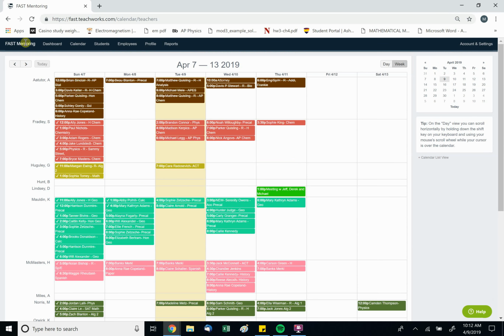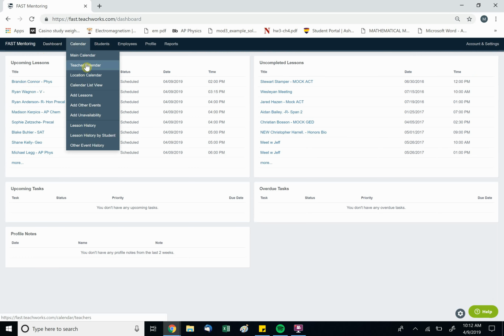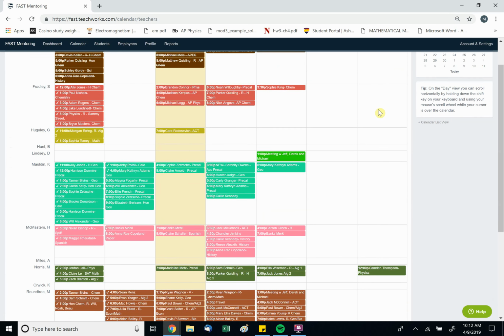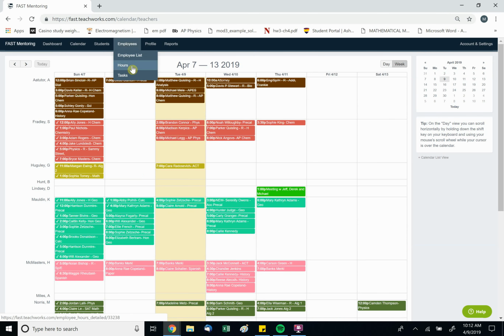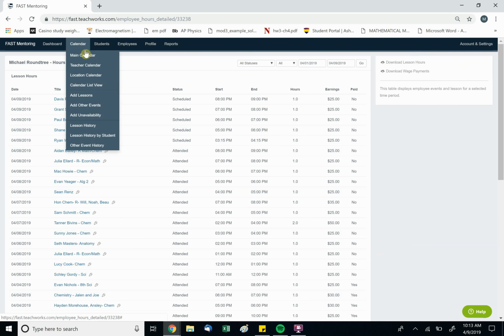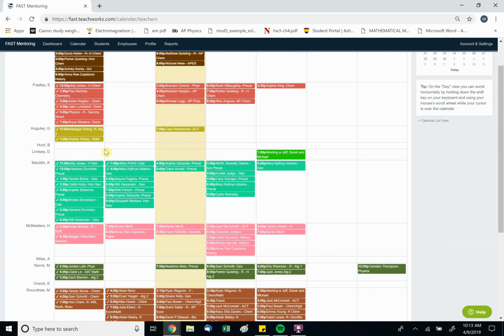So again, that's a brief overview of the Teachworks platform. The dashboard allows you to see your upcoming lessons, your uncompleted lessons. The calendar gives you the teacher view by day and by week that allows you to see what's coming up. Your employee hours allows you to see and reconcile what's going on as far as your hours are concerned. The final thing on Teachworks is that you need to reconcile each session.